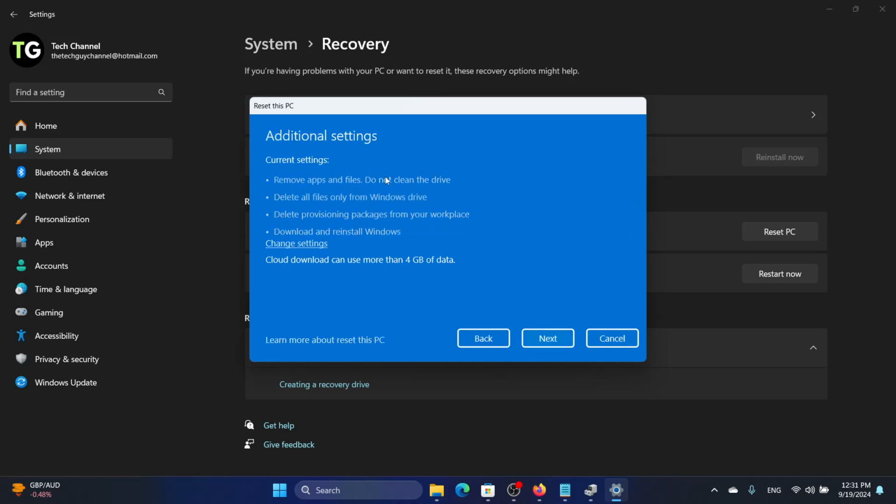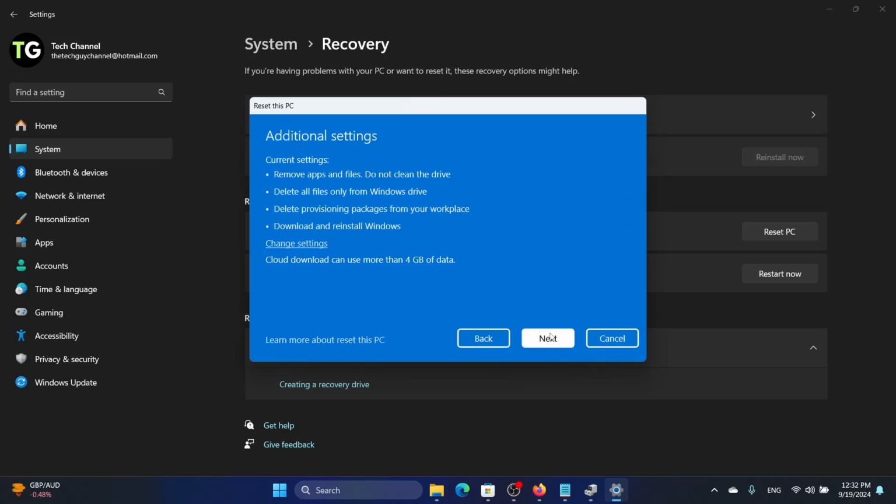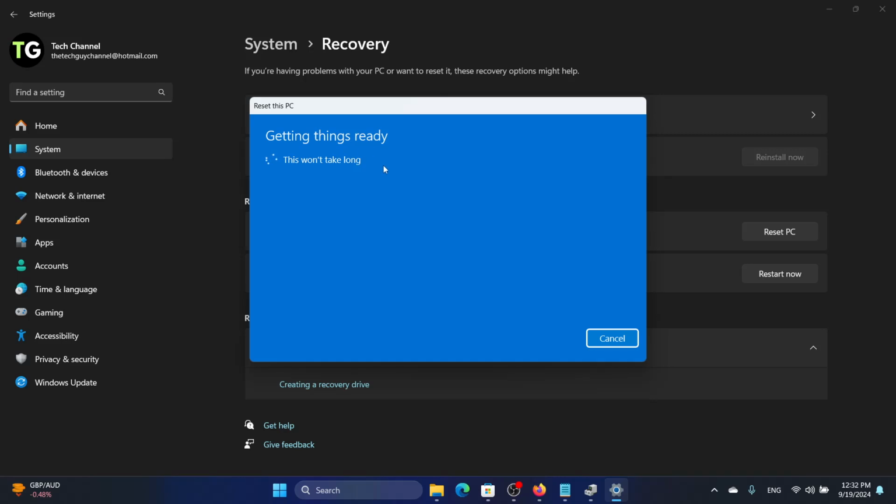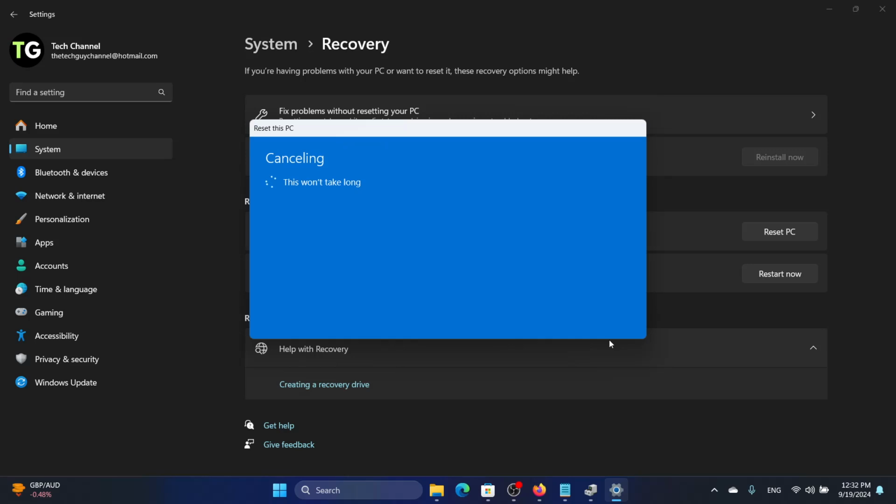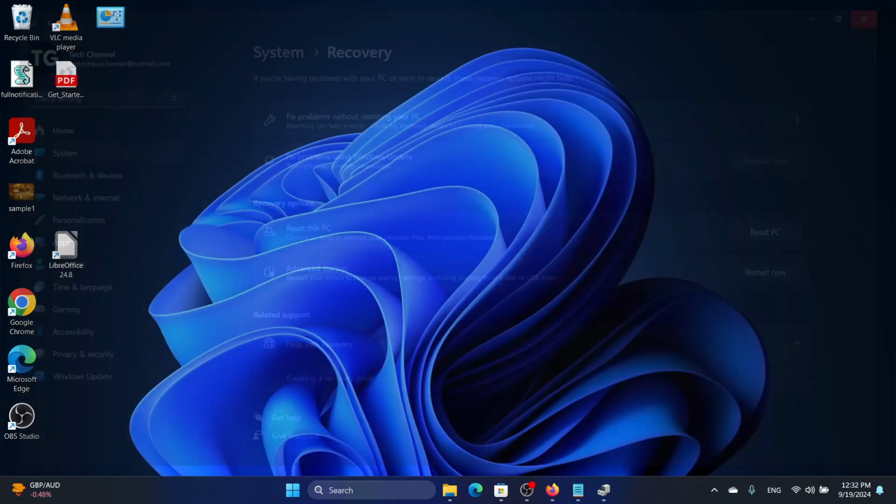and then click on cloud download and click on next. Now make sure while doing a cloud download that your internet is connected and it is a very good stable connection till the install is over. Now it will take some time, so next you have to click on the reset button here and it should install a fresh copy of Windows on your system and it should solve the issue.